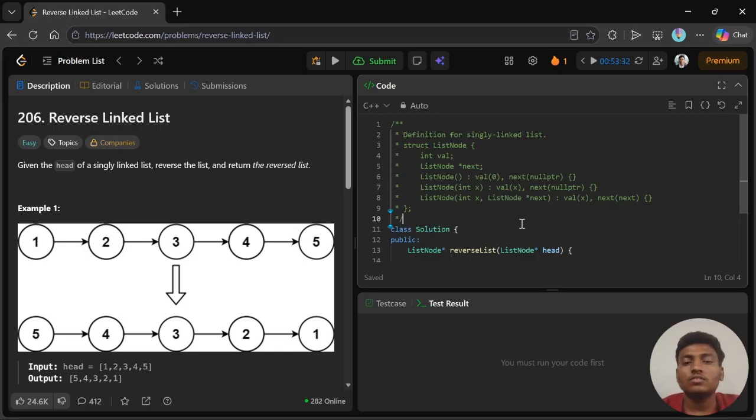Hey everyone, today we are solving problem number 206, Reverse Linked List. This question is rated easy. Let's understand what's being asked here.